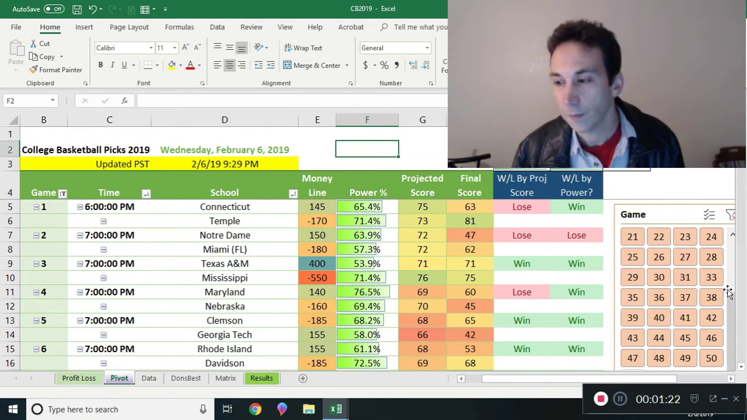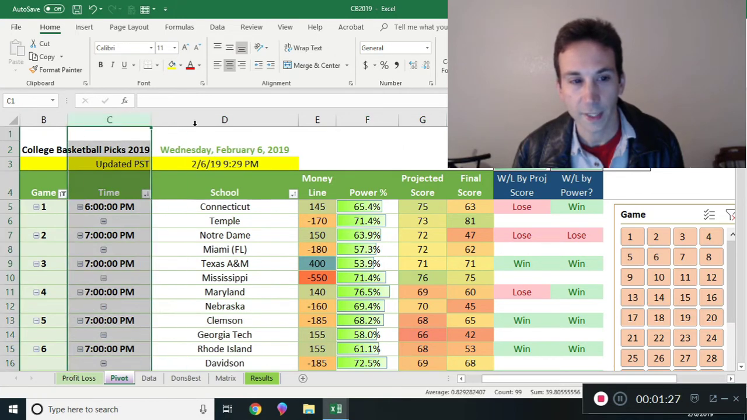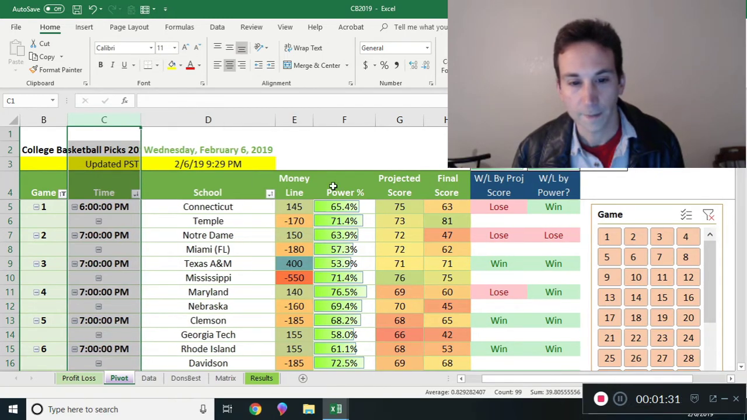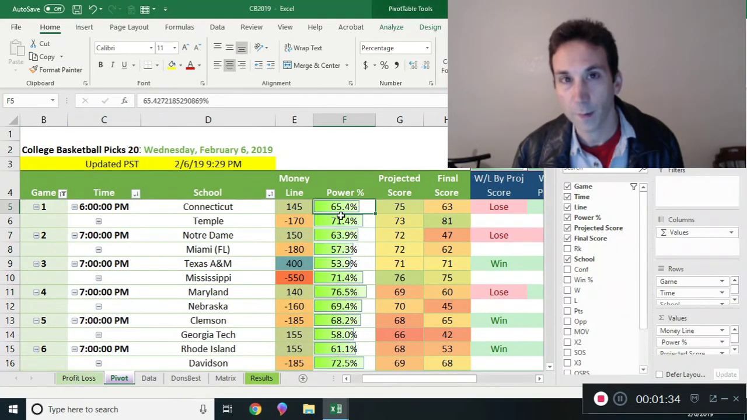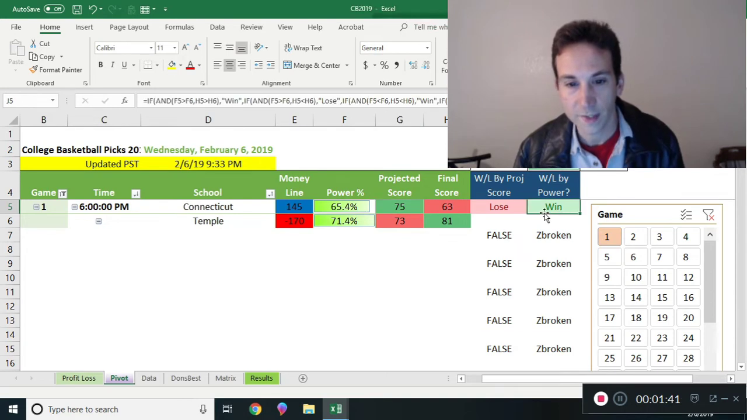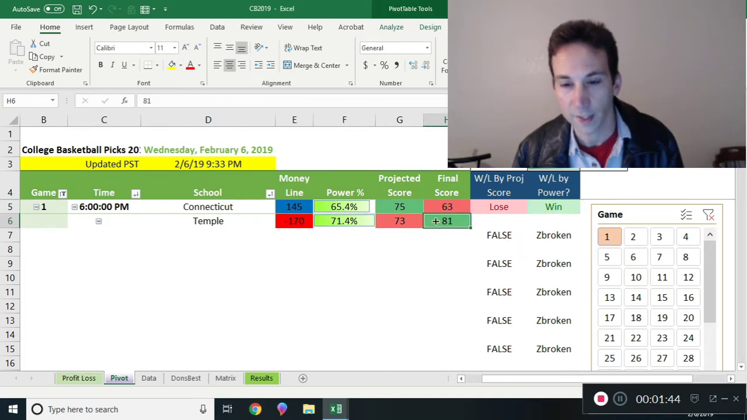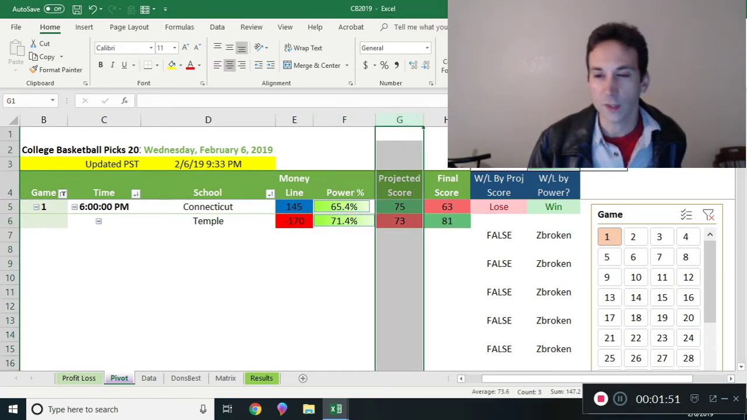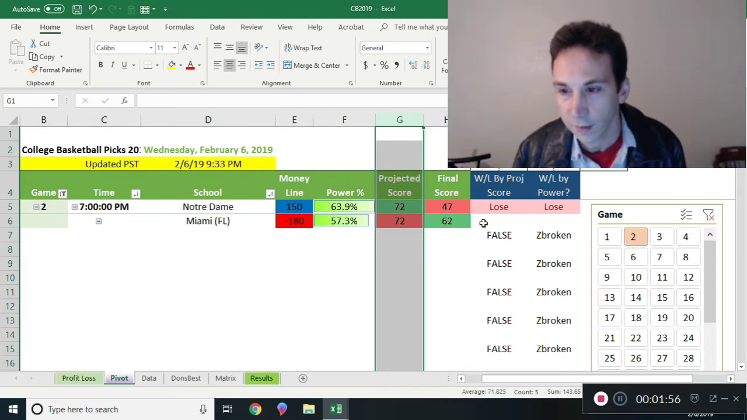So I have all these slicers, and this is a pivot table of all the different games, and you've got the time of the game, and you've got the team, and you've got the line and their power percentage, which is something we're calculating, and score and everything. So we can just go one game at a time. All right, we won this game by power because we thought Temple was going to win, and they did, but we had Connecticut winning by projected score. And we have two different formulas, one for power, one for projected score. It's kind of two different ways of looking at things. And we'll start to learn how the file works and how it predicts watching all this.